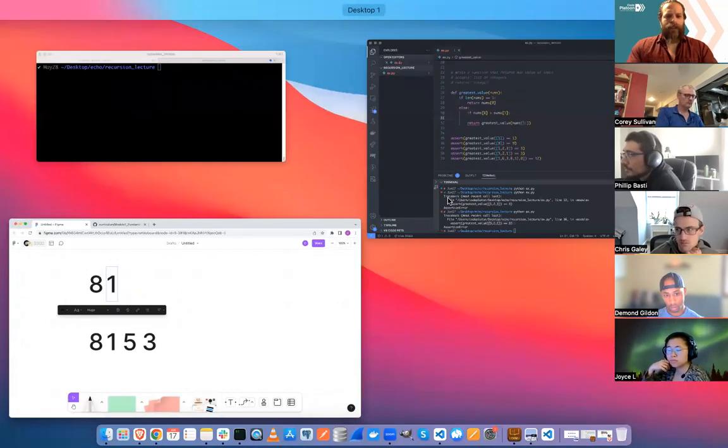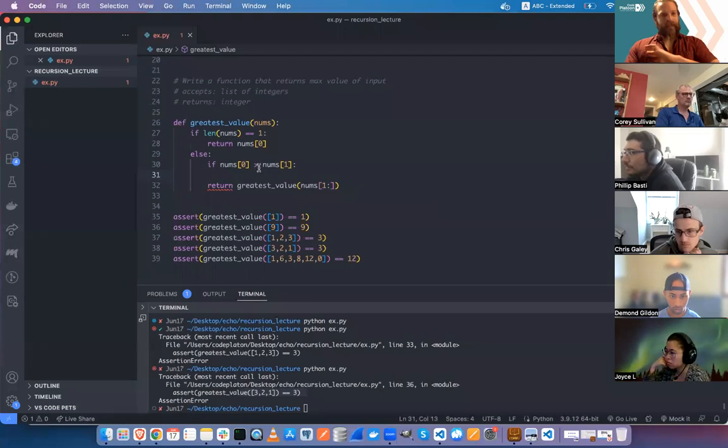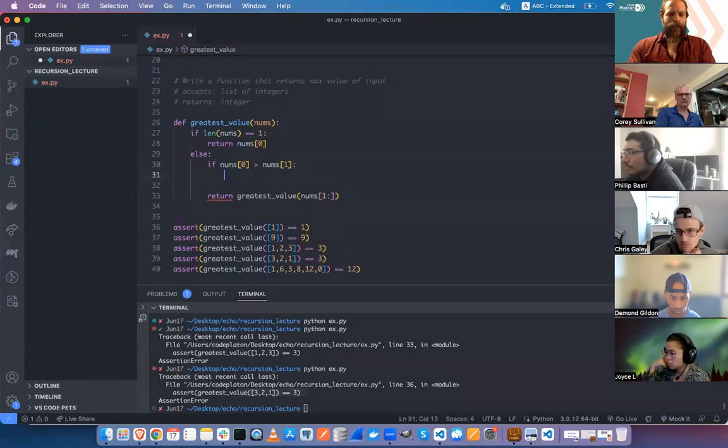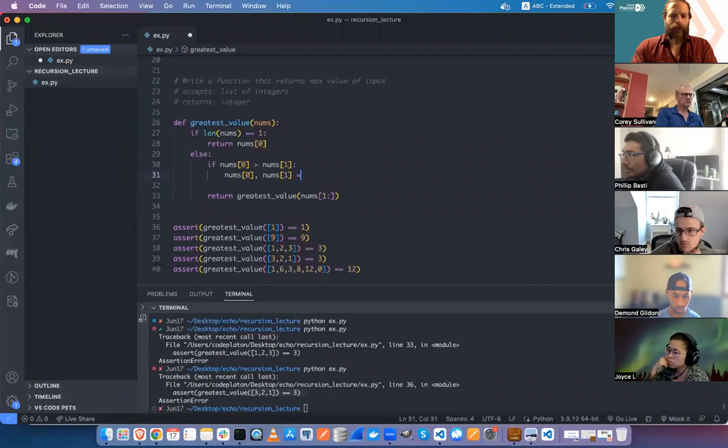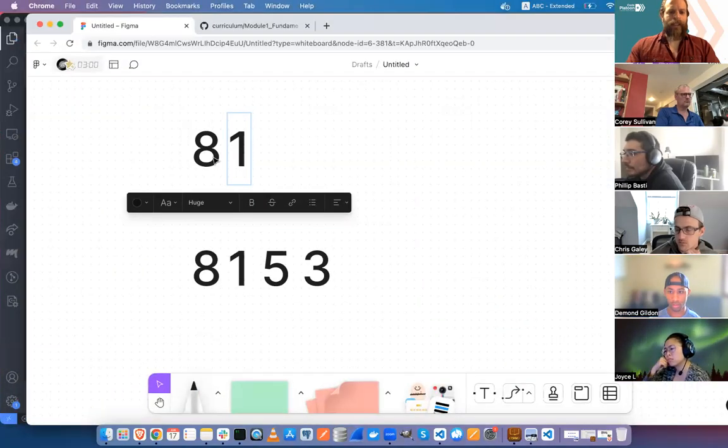So there are several ways of doing this, and Python has nice syntax, so you can actually just swap these values. You can do it in one line. So nums 0, comma, nums 1 equals nums 1, comma, nums 0. So we're basically just swapping these values. So if we have this case where the 0th element is larger, we can just swap them.